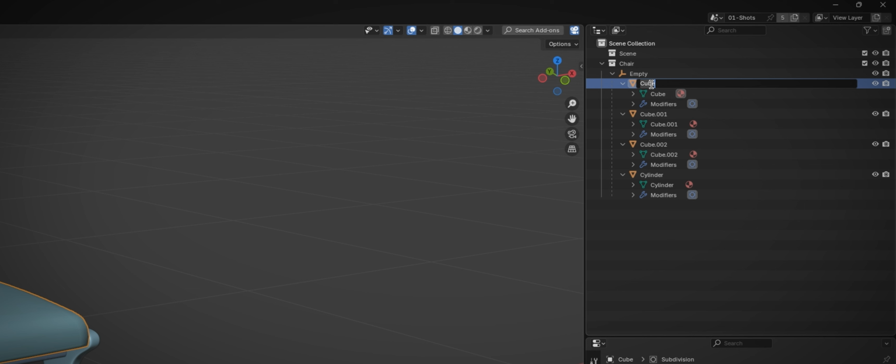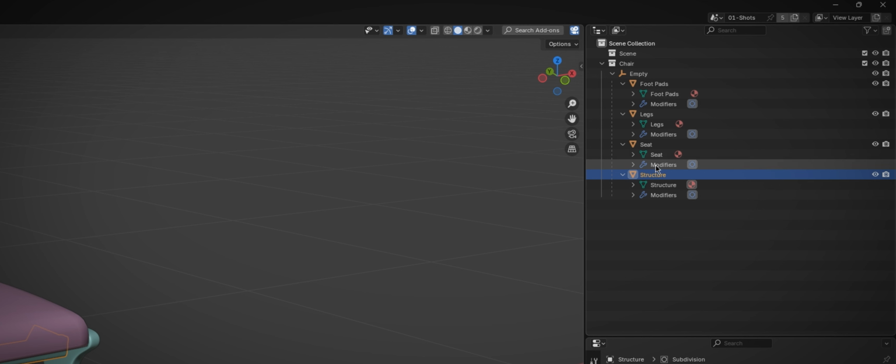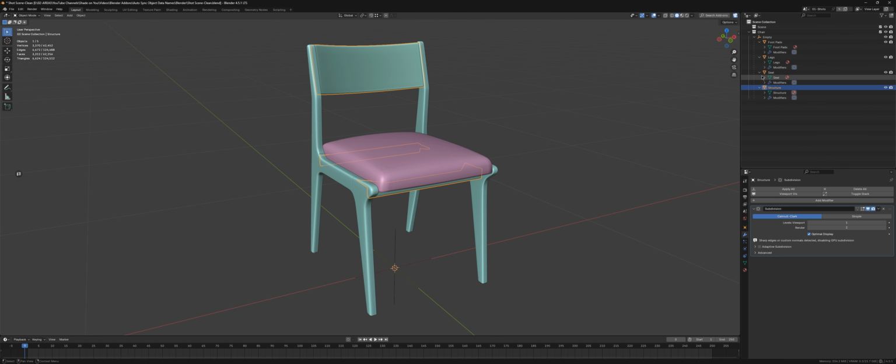So these should be seat. Let's call these legs. These should be foot pads. You can call these structure, for example. And as you can see, the add-on renamed the data blocks exactly the same way as we named the objects. This is pretty neat and saves a lot of time.